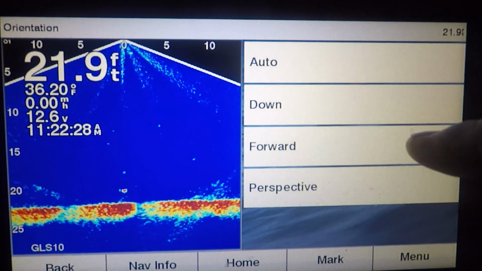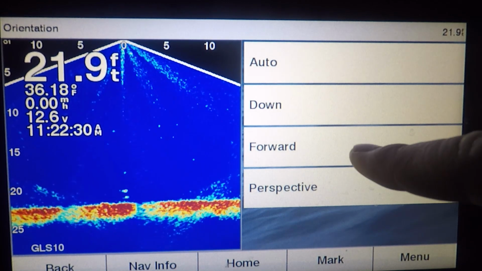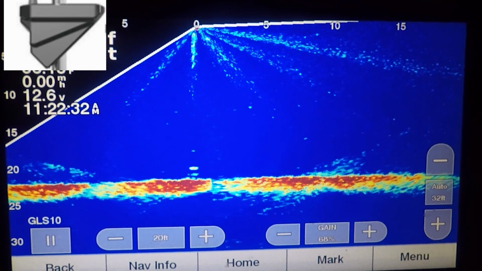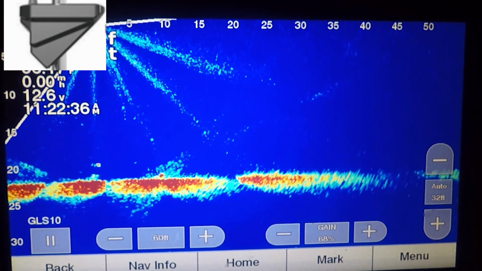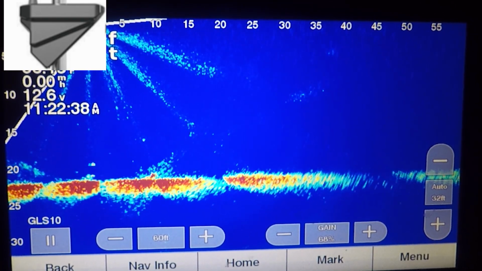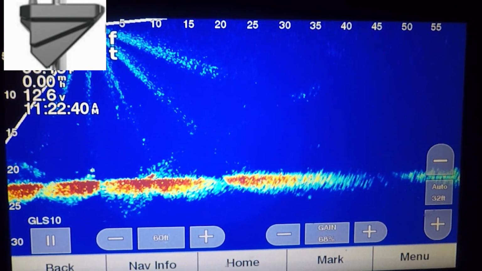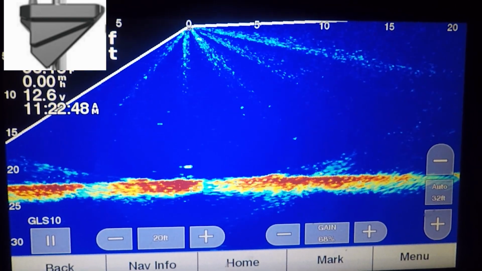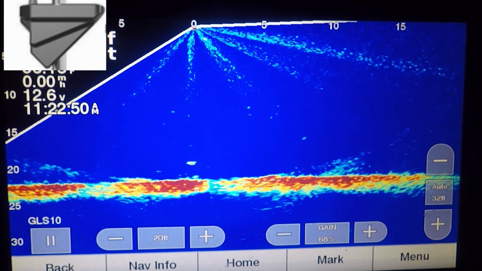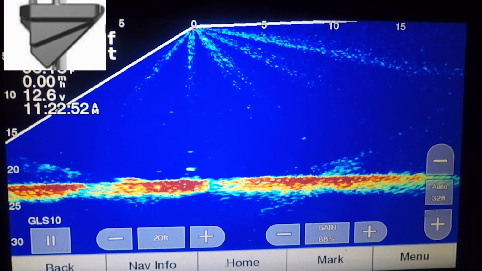I like to keep mine in forward mode. And basically when I'm in forward mode, I still get a little bit of that down view, but then if I want to just move it out and see where fish are at a little bit farther depth, then I can move out to 90, 100 feet if I want, and I can always zoom it back in to get a little bit more detailed view, a little bit closer view. So that's what I like to do for my orientation.